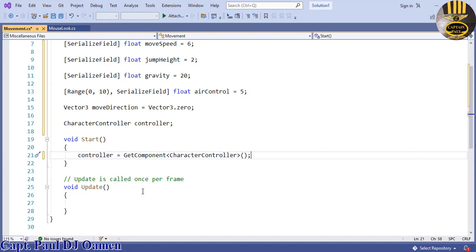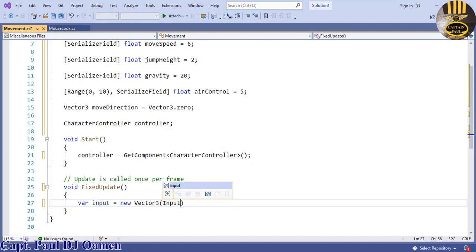Okay, now let's do our movement logic in a FixedUpdate, so that the movement can happen at the same pace as the physics update itself. So what I would then say is, let's create a variable there, and I'm going to call that input, and that will be equals new Vector3, and the new Vector3, that's going to be Input.GetAxis, and this axis is going to be horizontal.